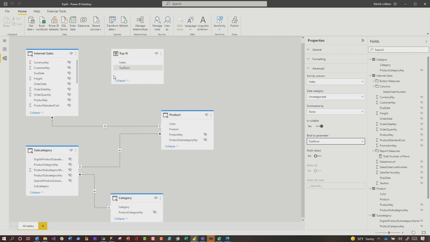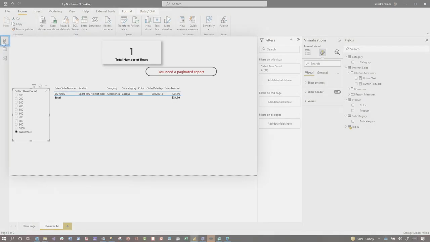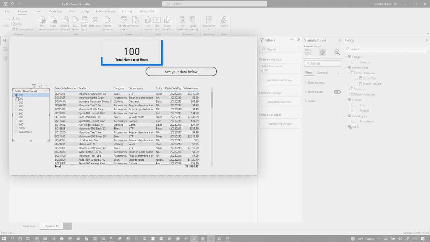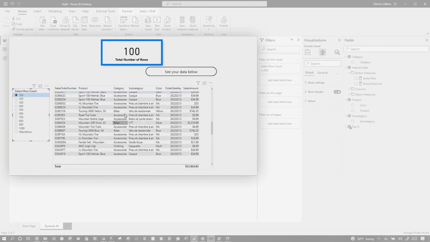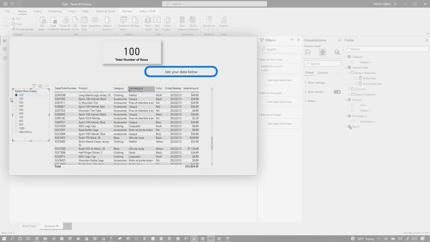So once all that's done, it's pretty simple. And so let me bring you over to my report and I'll explain what I've done here. So you can see I'm only returning one row. That's because I have I want more selected, and you can see it says you need a paginated report. But if I go here and choose 100, it returns 100 rows. You can see from my row count, and it says see your data below. Choose 200, it returns 200 rows.